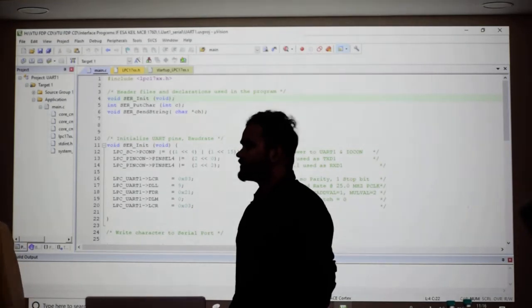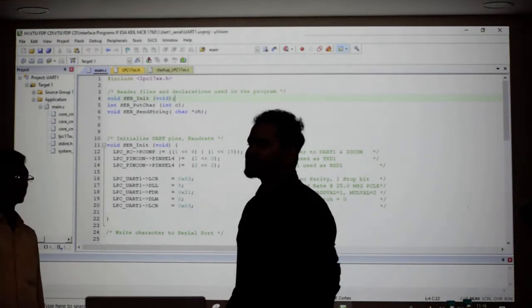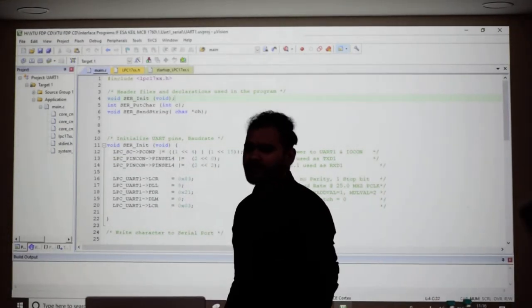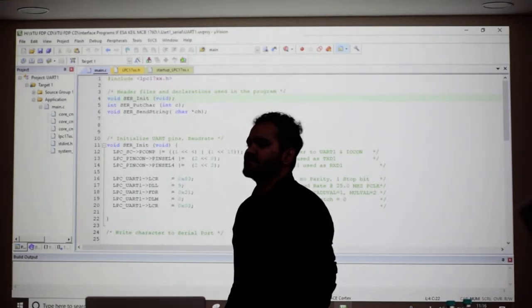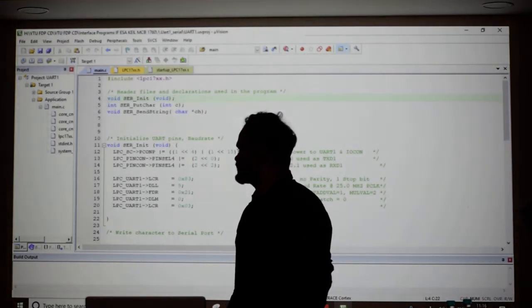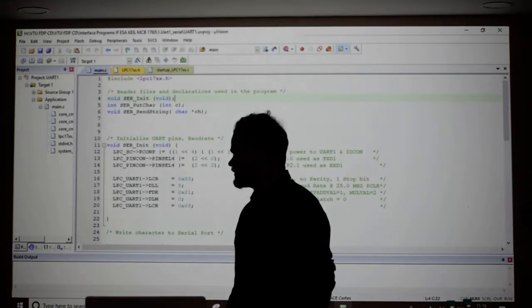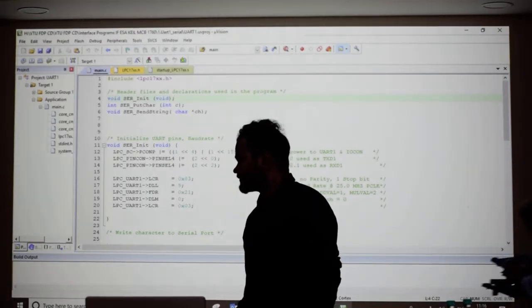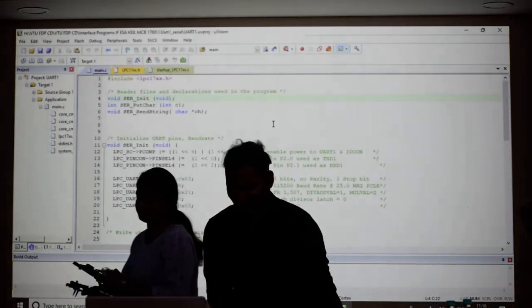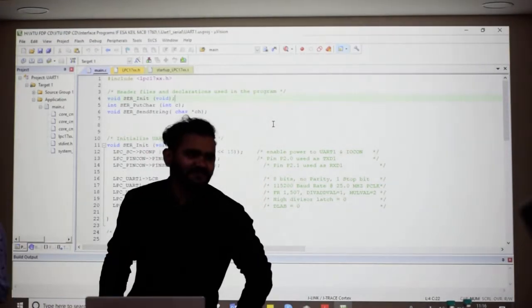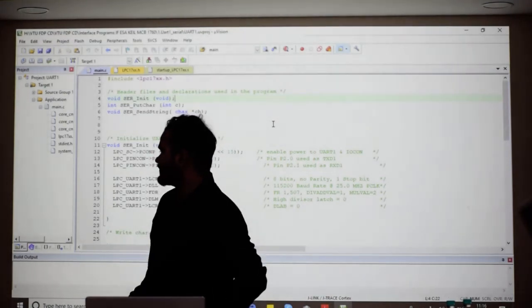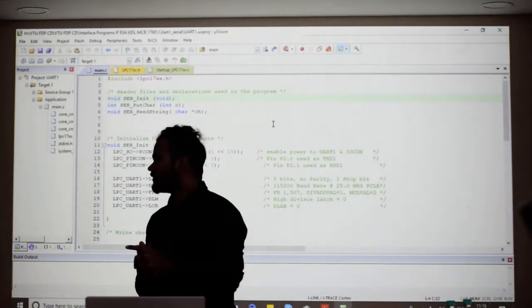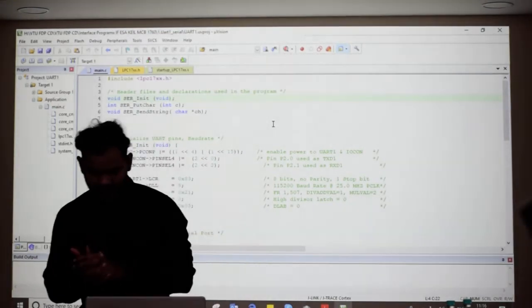Is the internet there on the PC? Okay, all of you can just download the LPC1768 datasheet. Google the LPC1768 datasheet and download it.